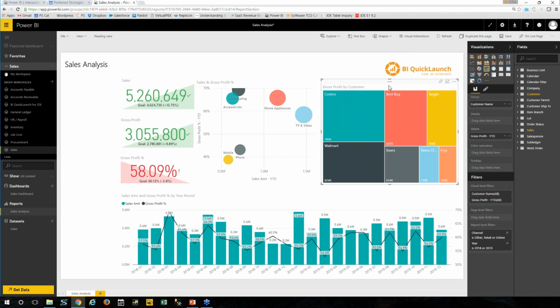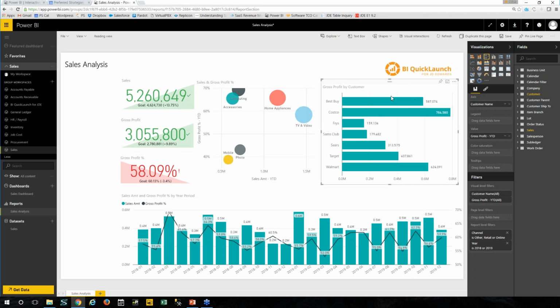At this point, if I click on this chart, maybe I want to see that instead of a tree map, maybe as a horizontal bar chart, right? So we could actually turn that into a horizontal bar. Right now we see this broken down by customer, but I wanted to see that instead of customers, I want that to be sales rep, right?